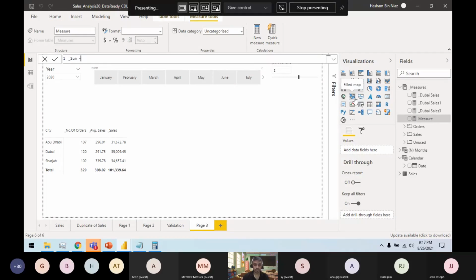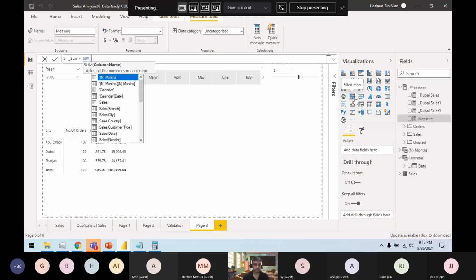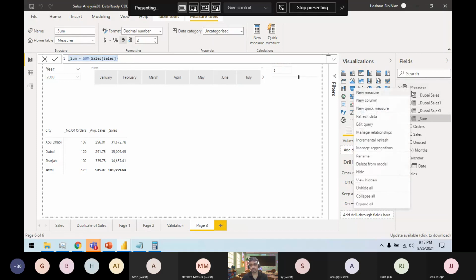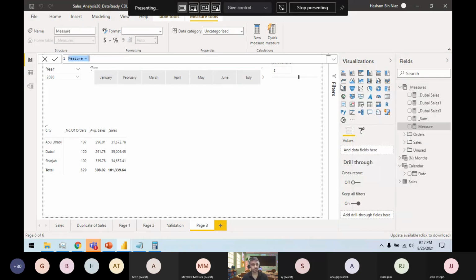Let's say we create a new measure called sum. And this will be a simple sum of sales. So I have this formatted as well. And then I just copy paste this example, and I create a new measure again. This time I use the SUMX.